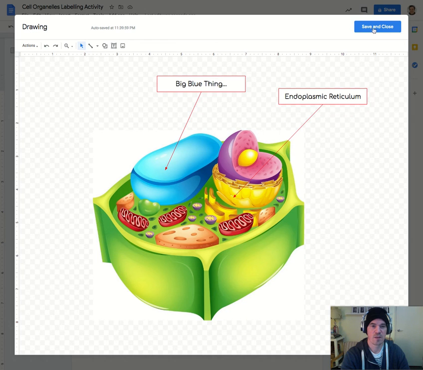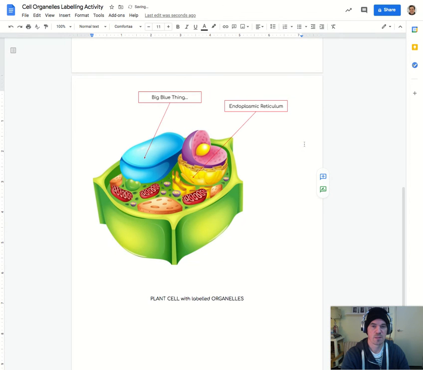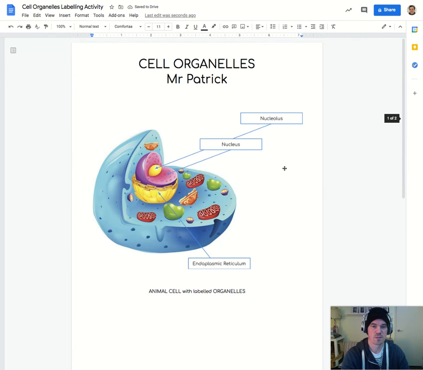And there you have it. Your assignment is to label all of those organelles. Looks like fun. Have a good time, everybody.